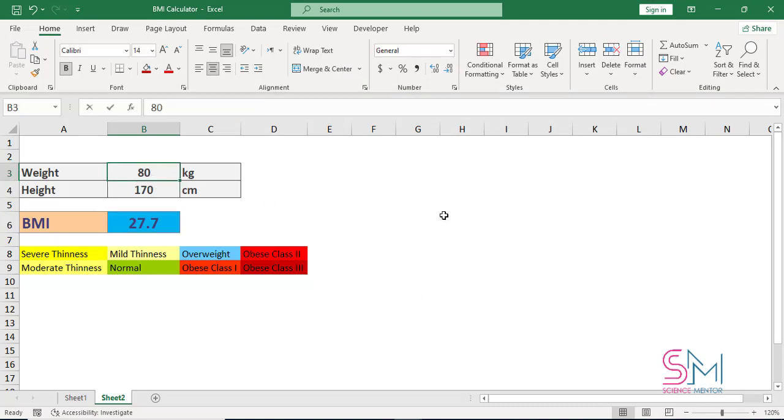Your BMI calculator is ready. You can change height or weight to calculate BMI, and also you can find your health conditions using colors and category.